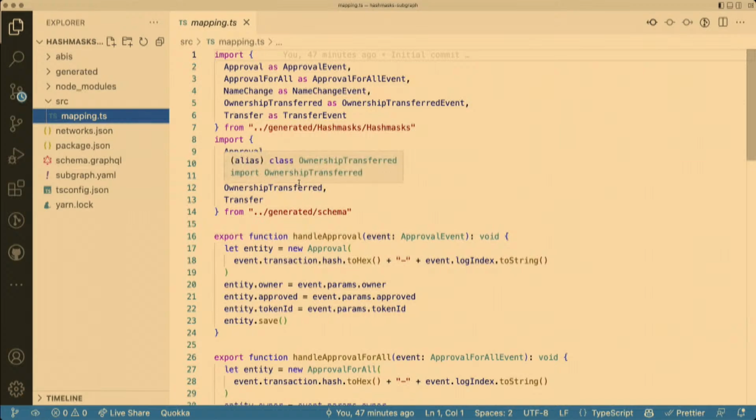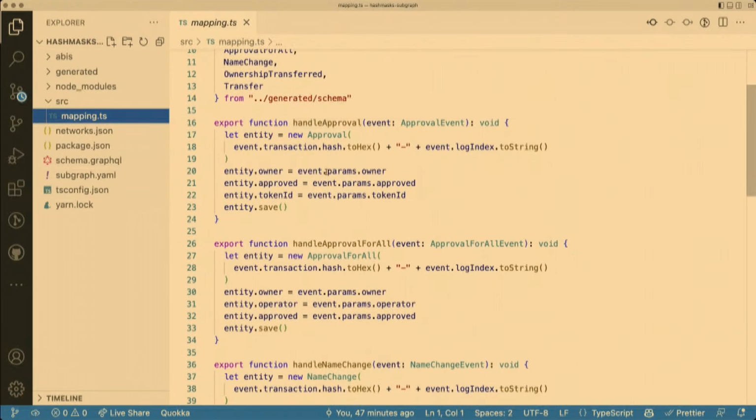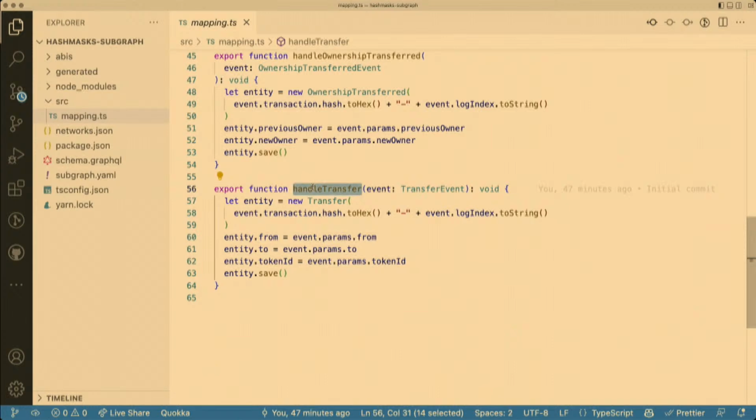Also we have all these handlers. Actually, the most interesting one is the handleTransfer. So every time a transfer happens on the Ethereum blockchain of a Hashmask, this handler is triggered. What it does is it creates a new transfer entity. It creates an ID for it, which is just the transaction hash and the log index. So you have a canonical identification of that event. And then you add those things to the entity, and then you just save it. I mean, it's super simple.